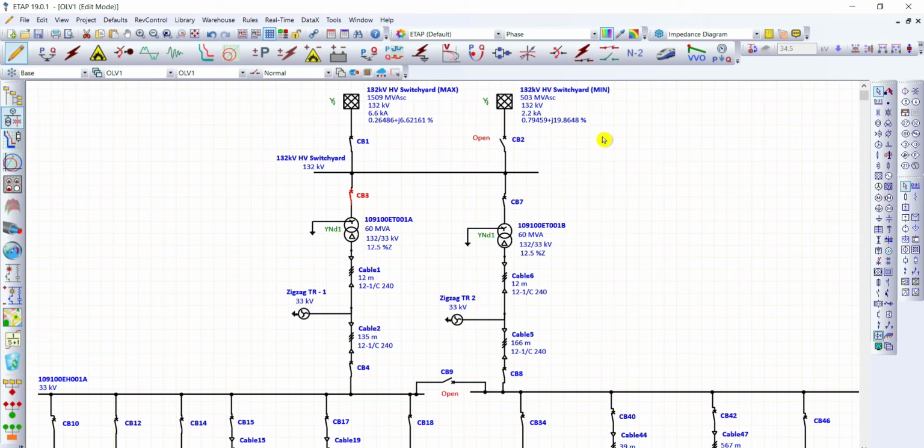If you're going to conduct the maximum short circuit analysis, this circuit breaker here has to be in the on position and this circuit breaker here has to be in the open or off position, so that the information for the minimum will not be considered. While for running the minimum short circuit, CB1 will be open and CB2 will be closed.